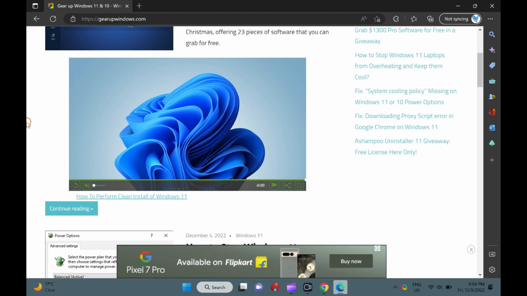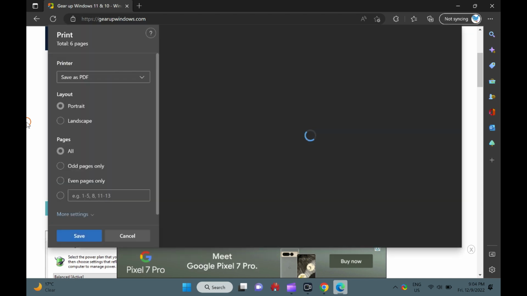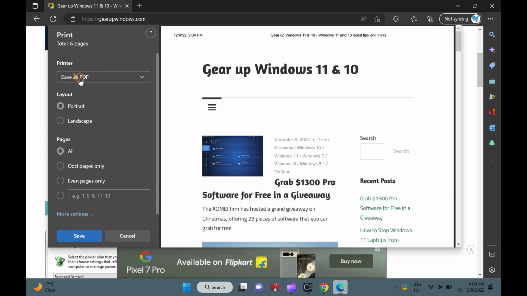First, launch the Edge browser and visit the web page you want to save as a PDF on your computer. Then, press the Ctrl P keyboard shortcut to launch the Print dialog box. From the Printer drop-down, select Save as PDF. Then, click on the Save button.